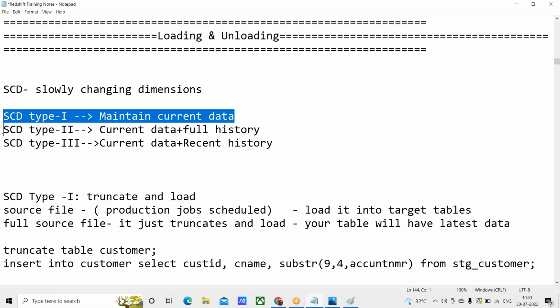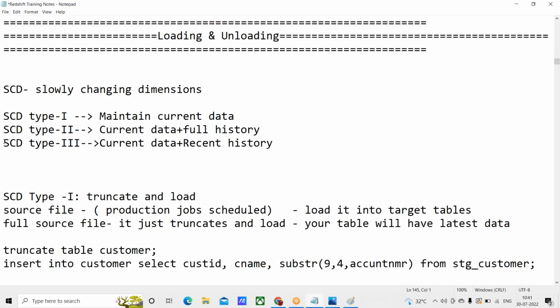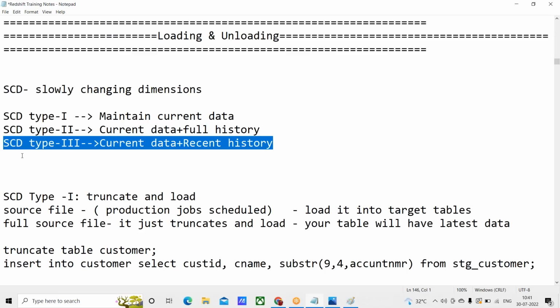Okay, then SCD type 3. I'll tell you SCD type 2 later. In SCD type 3, what we do is we always maintain current data, plus we also keep some recent history, like the last 30 days of data, or last 60 days, or last 90 days.